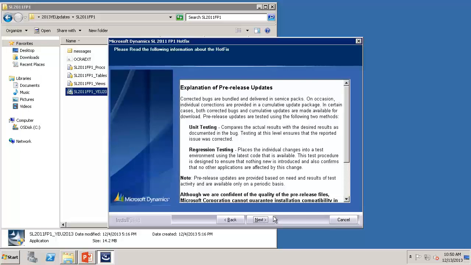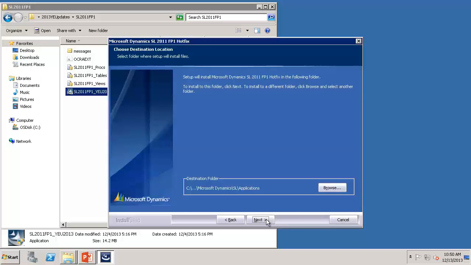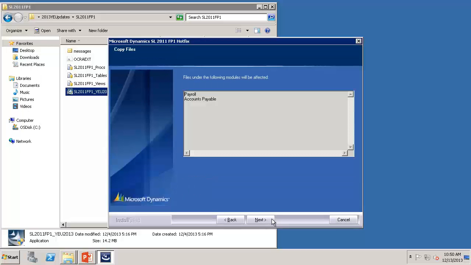Click Next, Accept, click Next. That path looks correct. I'll click Next. Okay, so most of this install is clicking Next a bunch of times, but when you get to this page, you'll want to stop and double check to make sure your modules are listed in this box.